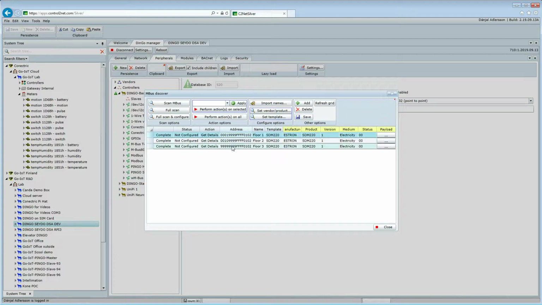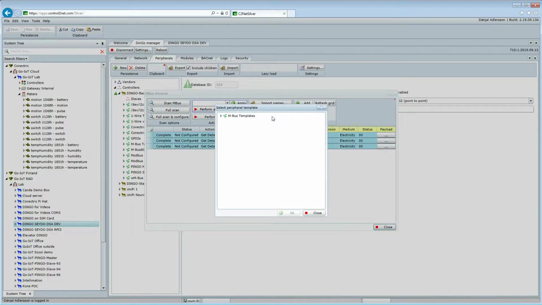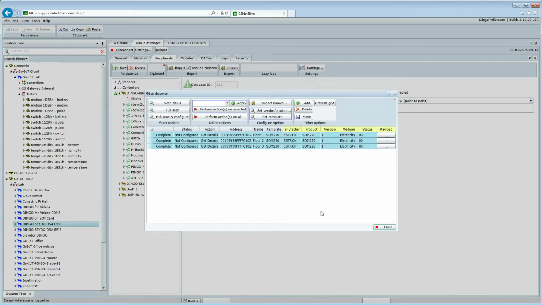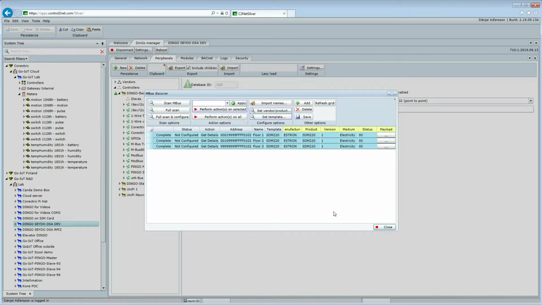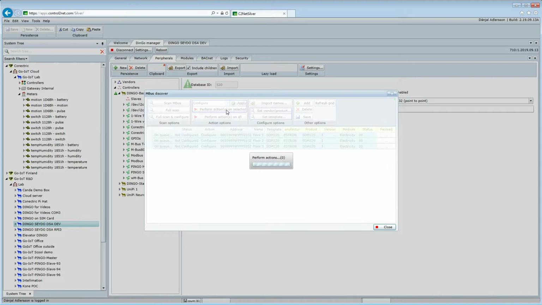If it had not, then we could browse for the correct template and use that. If the correct template does not exist, then we can use the payload read from the MBus meters to create a new template, but that is for another video. The only thing left now is to run the configure action on the lines. This will create the virtual BACnet devices for the MBus meters and create trend logs ready to use.